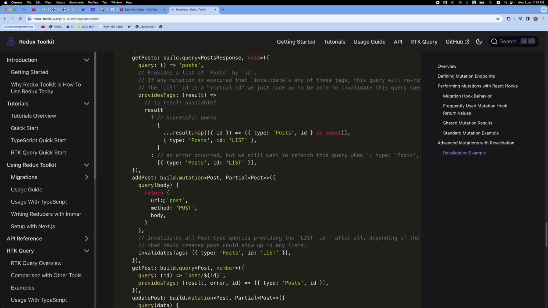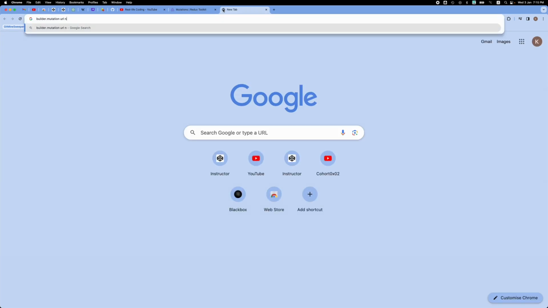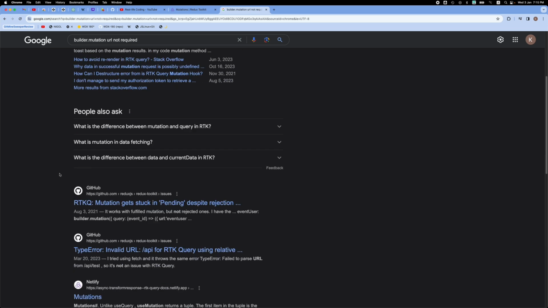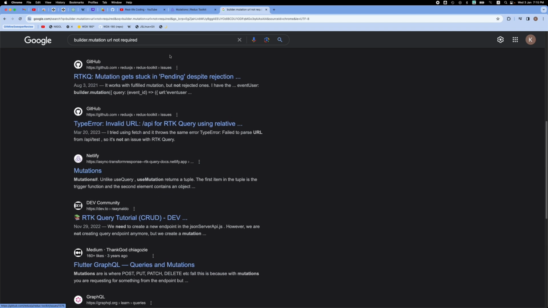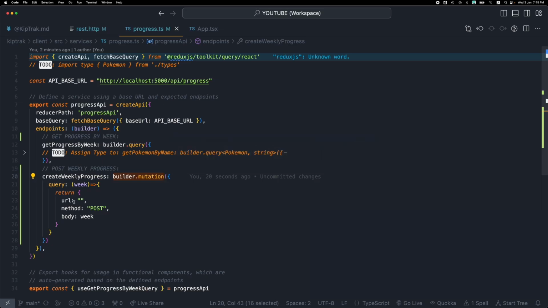Now this is with mutation, return. Okay, the URL is required. Let me see whether URL not required. Maybe there's an option like to disregard the URL. Not returning back data. Pending URL API. Okay, I was hoping to find something that will show me whether I can just omit the URL, since I'm not having an extra or different path from the API base URL.